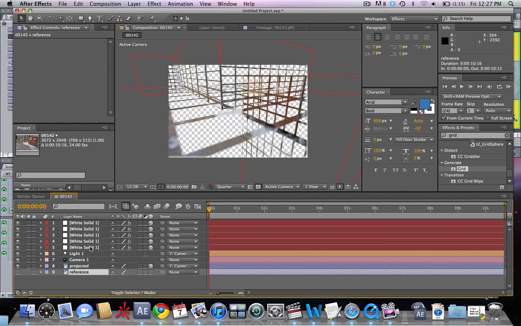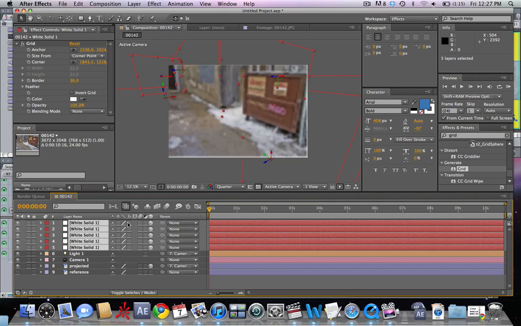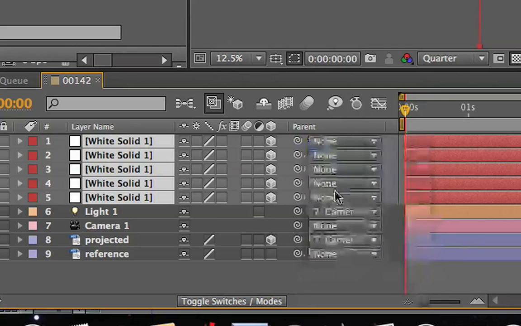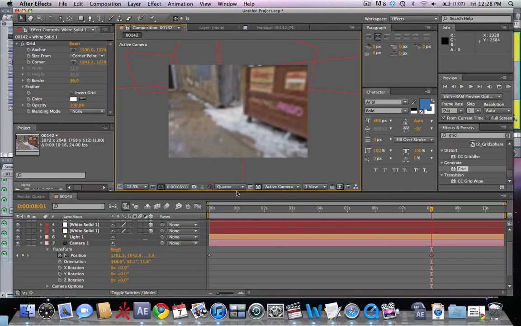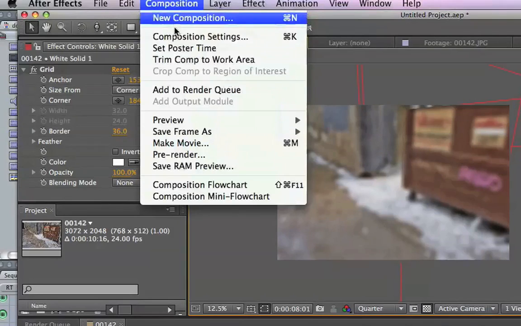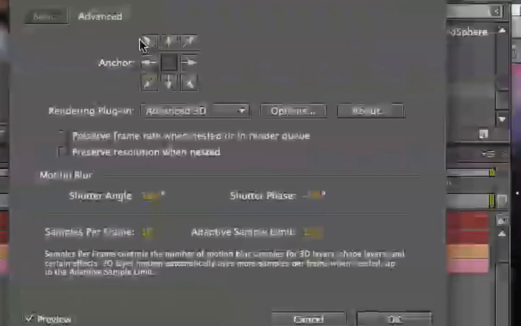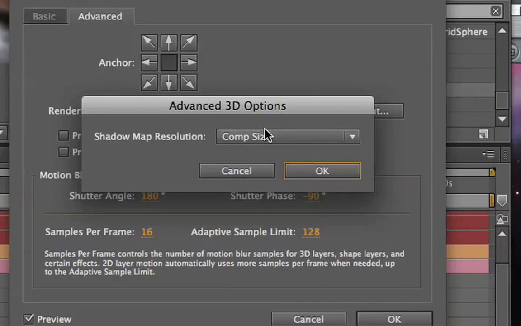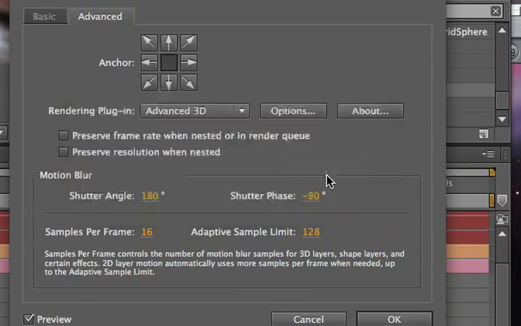After turning our reference image off and our projected image on, we're going to select all of the grid and turn off the effects here. And now we are going to unlink the light and the projected image. So as we move the camera around, the projected and the light won't follow it anymore. We're going to go to our composition settings and change in the advanced render settings to options, comp size. We're going to make it 4,000 or the greatest that it can be.